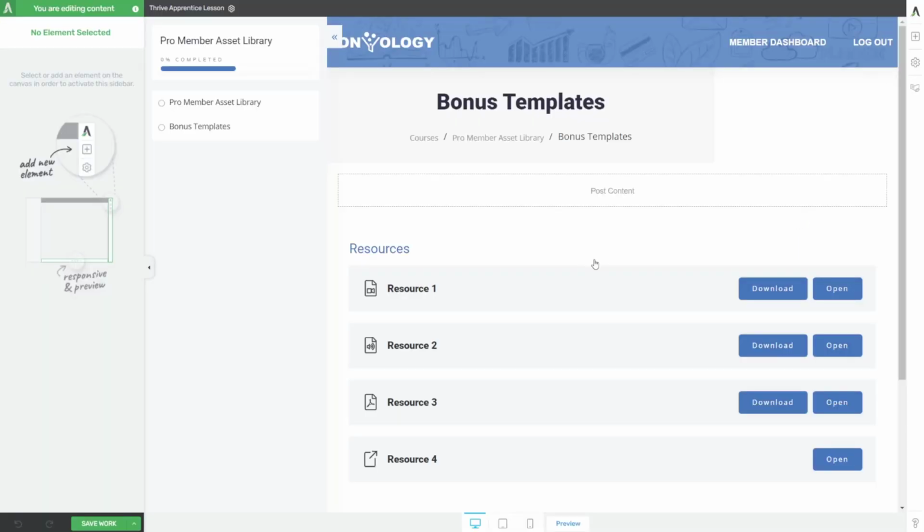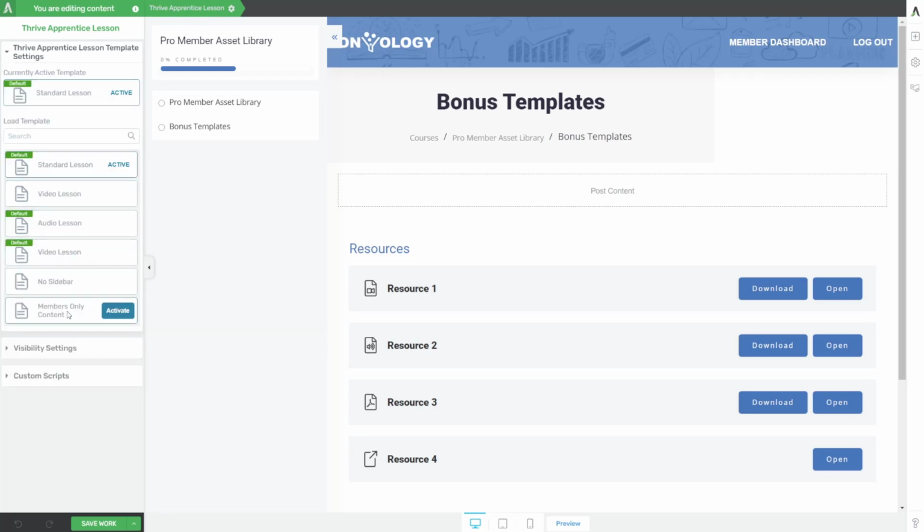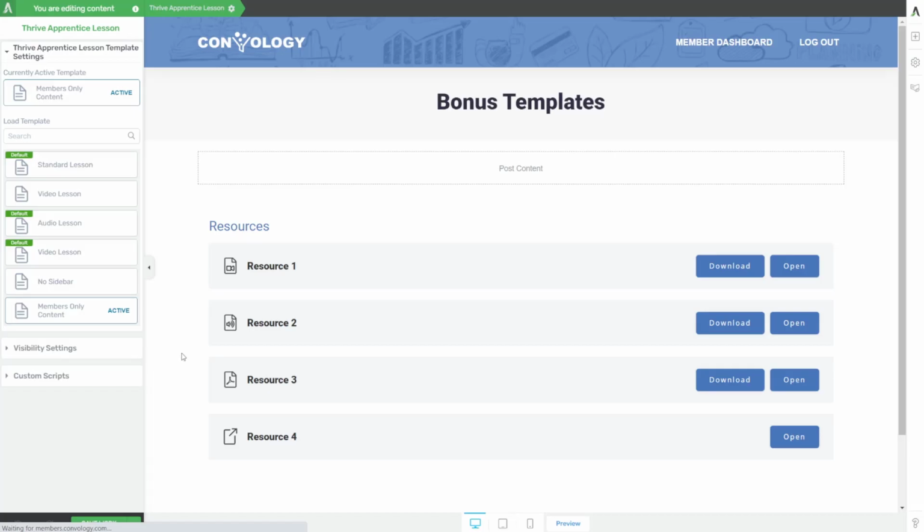Okay, so now we have to do one important step. This doesn't look right. This does not look like that page that we just built or that template that we just built for our pages. So in the breadcrumbs here where it says Thrive Apprentice Lesson with the gear, click on this and go to Thrive Apprentice Lesson Template Settings and choose the template that you just created. In our case, we created our members only content. Click Activate, and now just on this lesson or page, we have a different template that we've used.